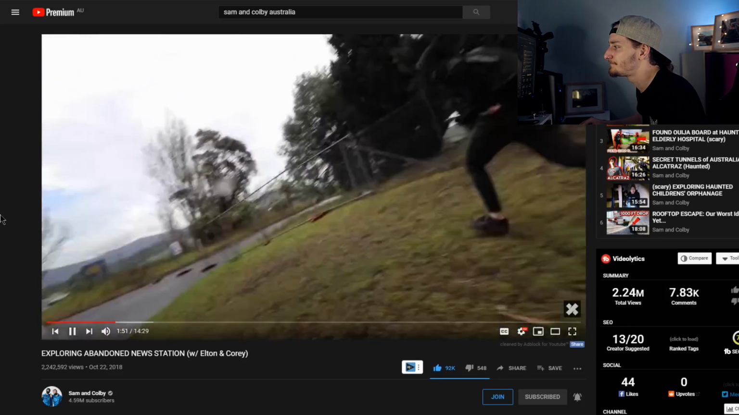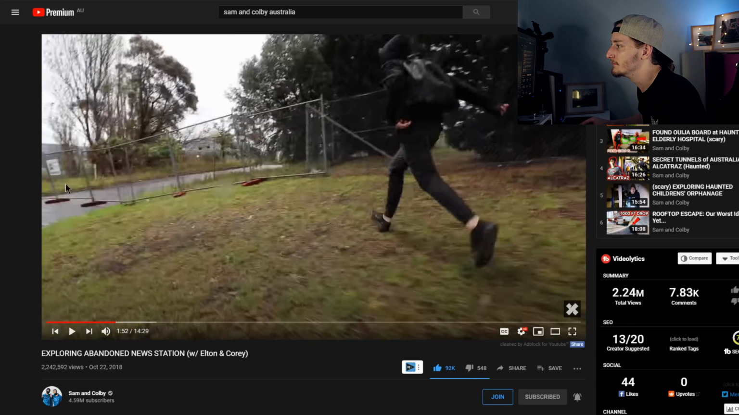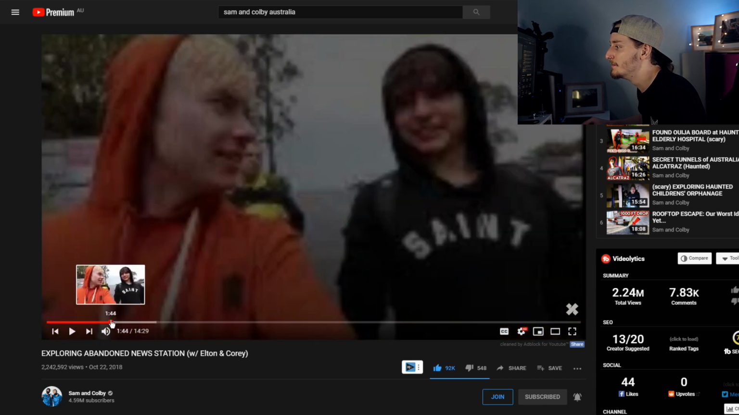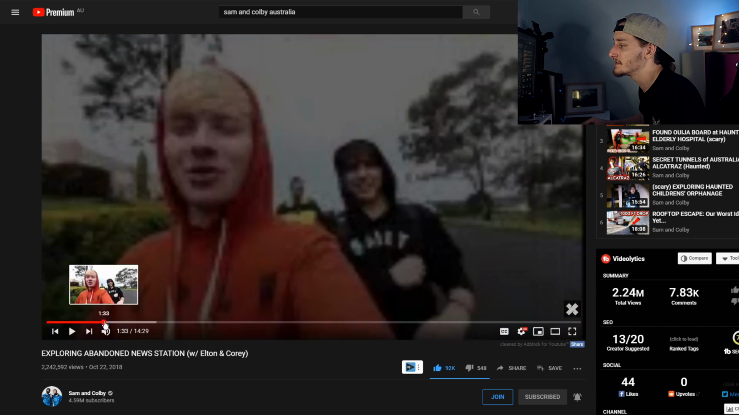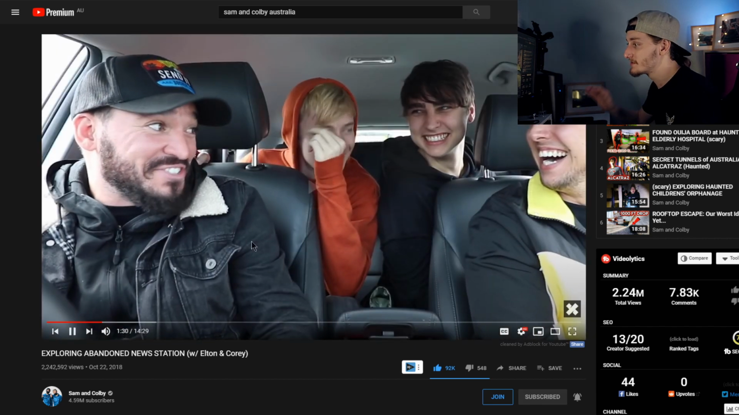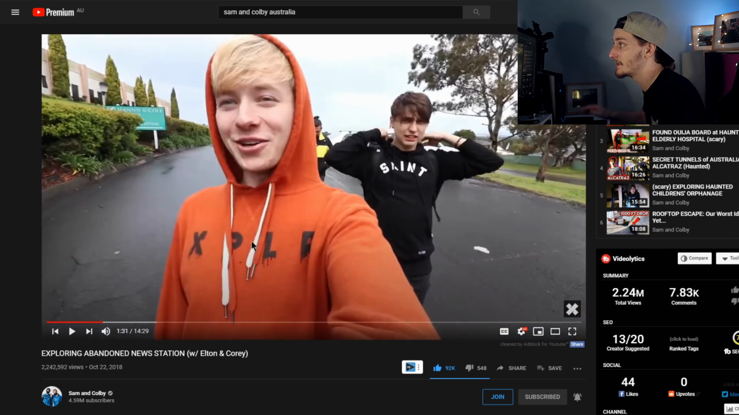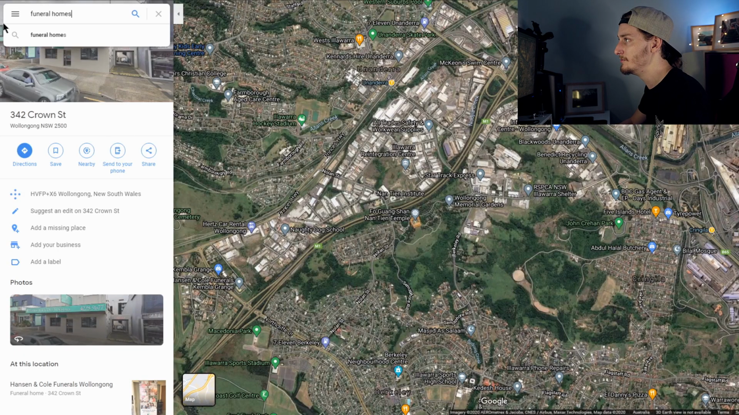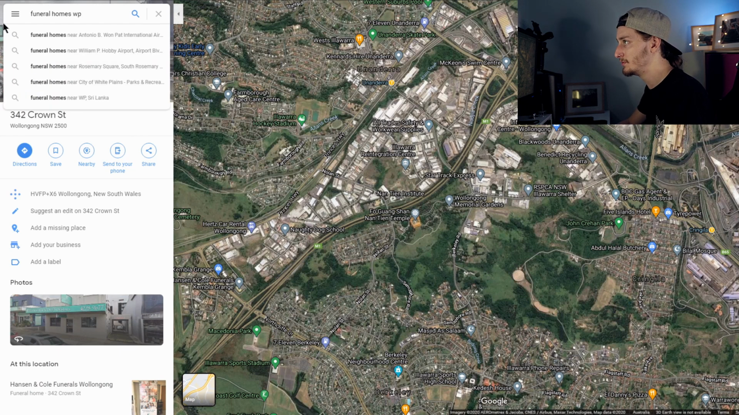Okay, so... Okay, here. We've got fences. We've got the blue sign over here. Okay, so we're looking for a big open field. This was a couple years ago, so we're looking for a big open field. Hanson Cole Funerals. Okay, so big driveway, funeral homes, Wollongong.